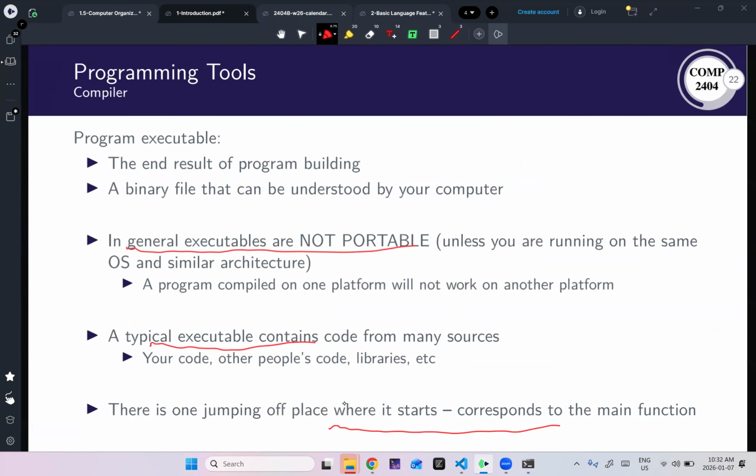In general, executables are not portable. Now you might think, well, they all run on the same hardware, right? These are CPU instructions. If I have the same CPU, why wouldn't it run? So this computer here has a Linux partition and a Windows partition. And so I can take a program and compile it on Linux.